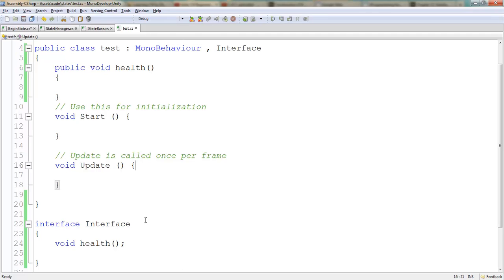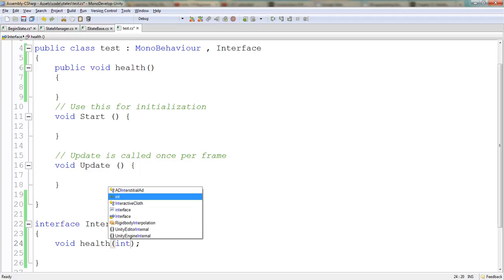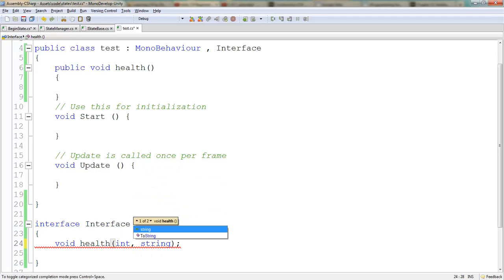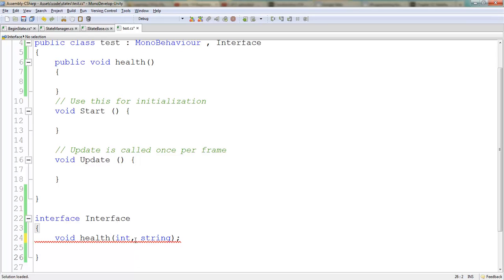So something else that's interesting that we can do is we can actually declare parameters for our method in our interface. So say in here we have an integer and a string. We have this integer and string value, so we can call this ID, and this string we can call it name.